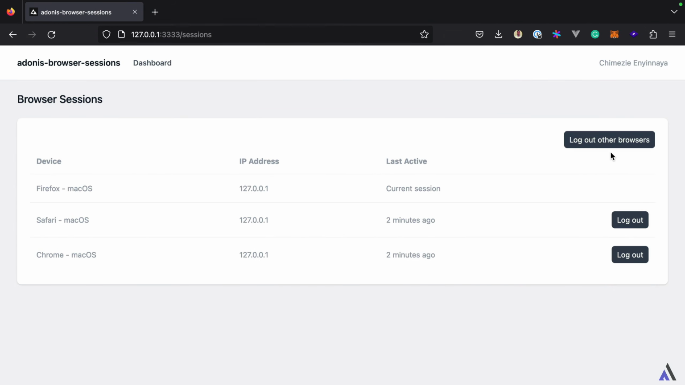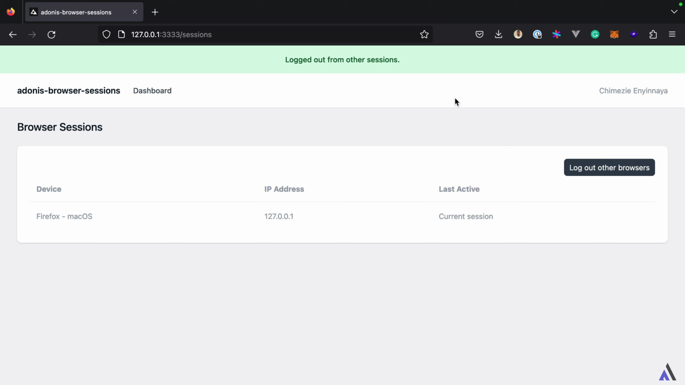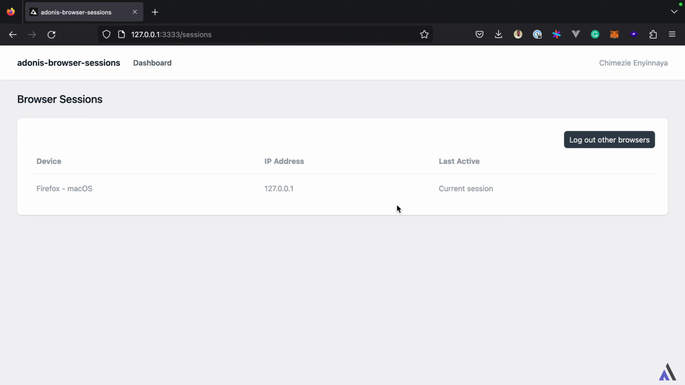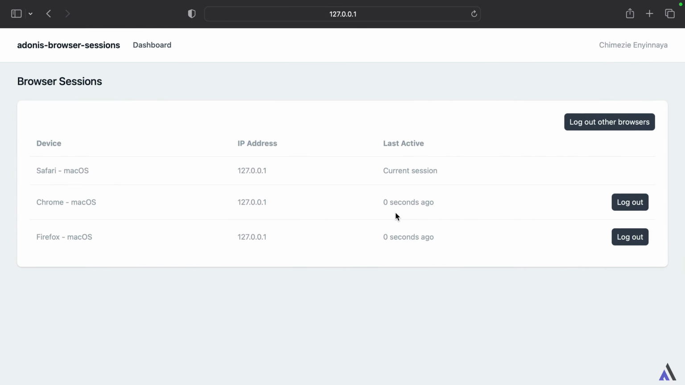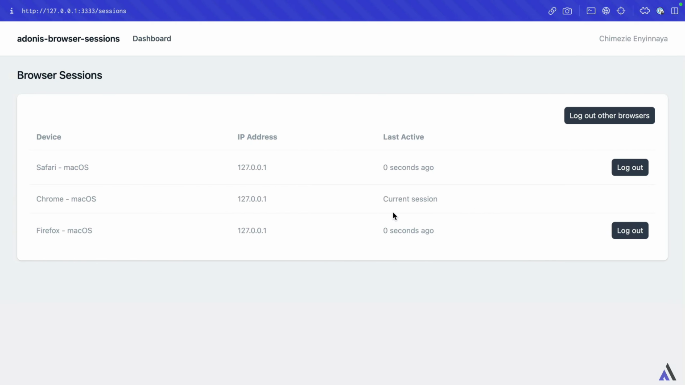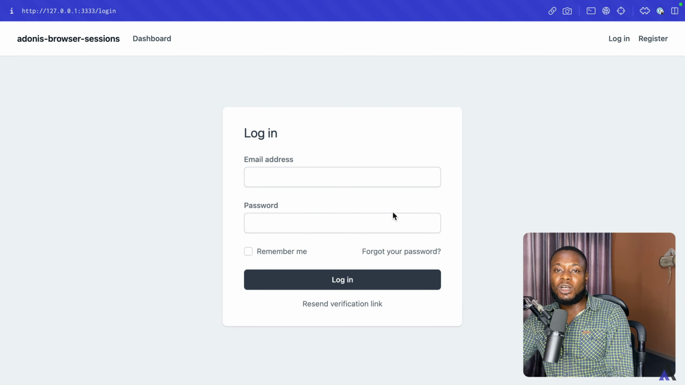Now I'm going to log out other browsers again. And as you can see, we got the appropriate message. The session details about the other browsers has been deleted. And if I head to Safari and refresh, I should be logged out. Same thing with Arc. So that is how to log out from other browser sessions except the current session.